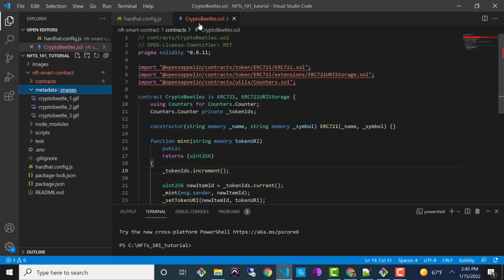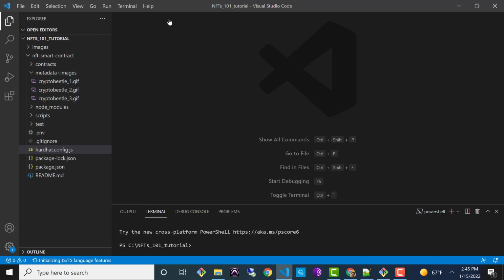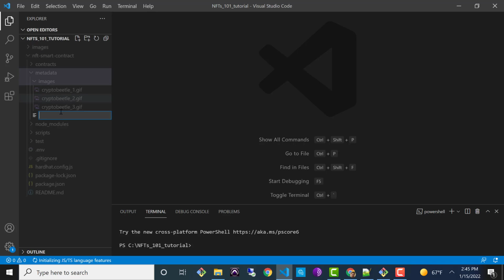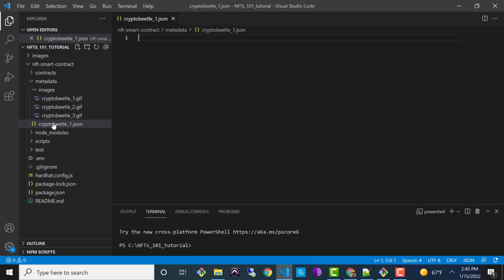Now, the next thing we're going to do, and I'm going to close our smart contract for now, and I'll close everything actually. Okay, so what we're going to want to do next is create a new file under metadata. And let's call this CryptoBeetle_1.json. Okay, now you can just have the name correspond to whatever your NFT is called. If you're using my samples, name it like this, or name it in accordance to whatever your own samples or your own NFT art are.